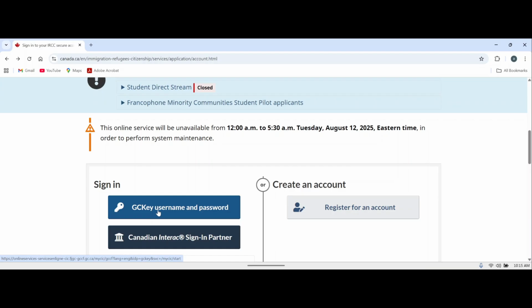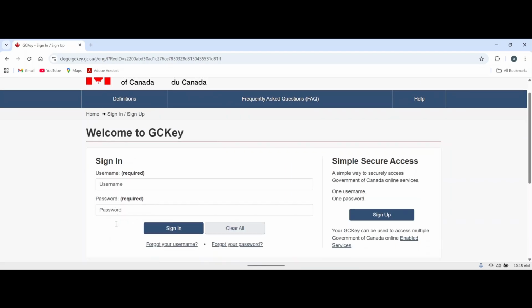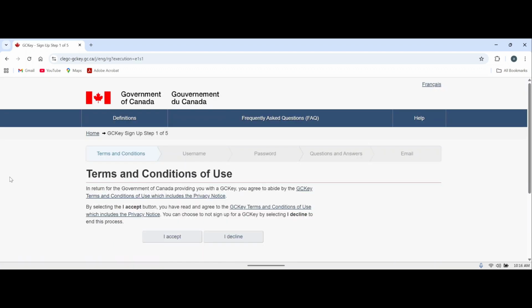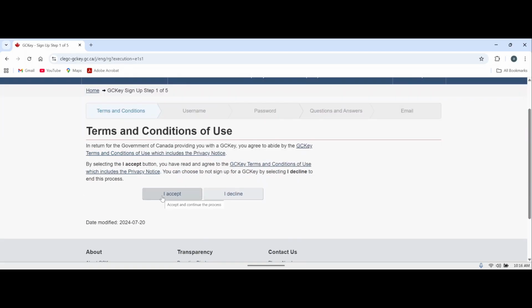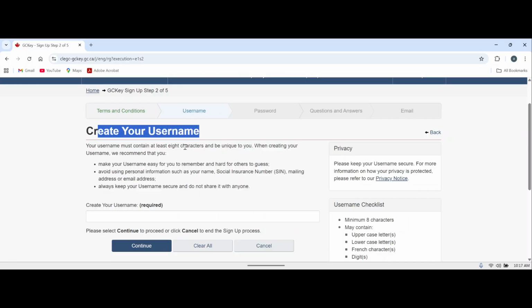First we need to open this link. Welcome to GC Key, sign in and password. If you have an account with GC Key, then you can enter your username and password here, but today I will show you how to sign up. First we need to click on sign up. Click here. Terms and conditions of use, we need to click on I accept. Click on this.